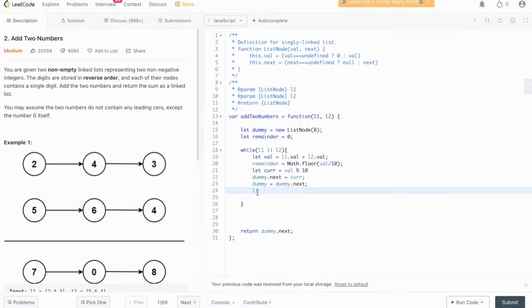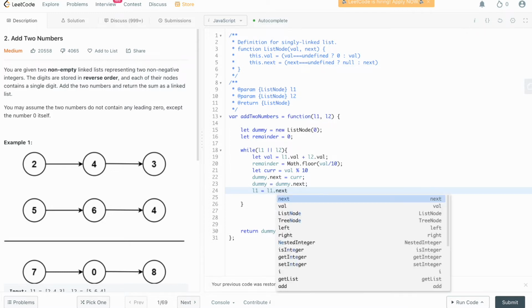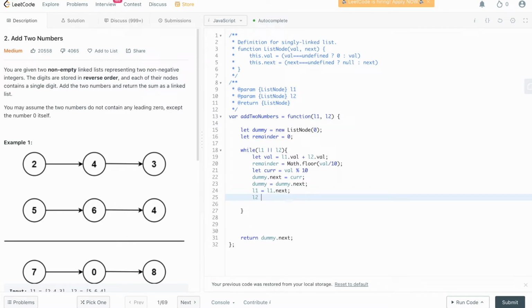Great. So L1 is now going to be equal to L1.next, and L2 is going to be equal to L2.next.